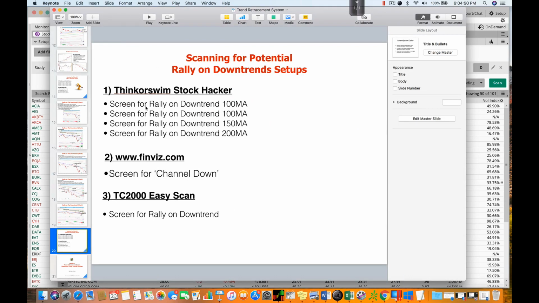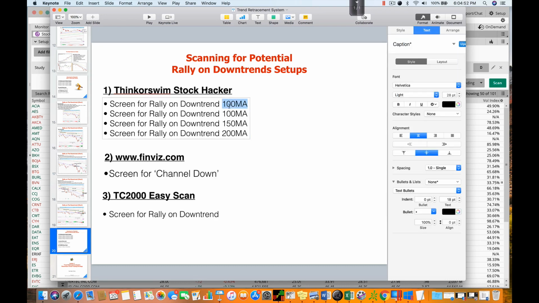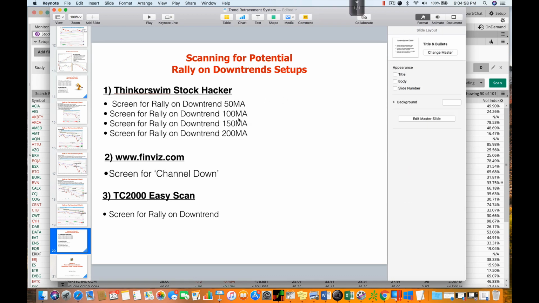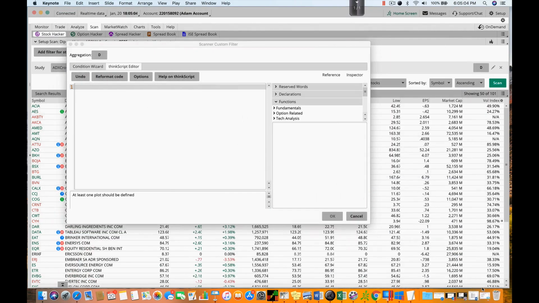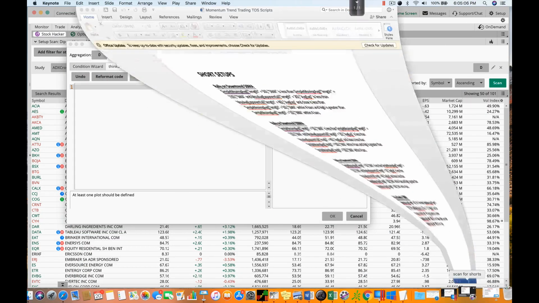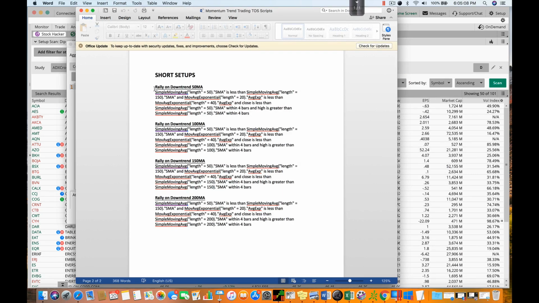You have the rally on downtrend 50, rally on the downtrend 100, 150, and 200. So there are 4 scans to create, and just go to the website to download the scripts, which are here. There you go, you've got these 4 scripts. Let's start with the first setup, which is the rally on the downtrend 50 moving average.